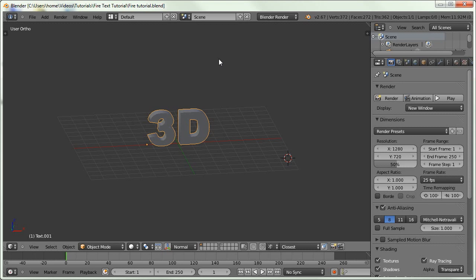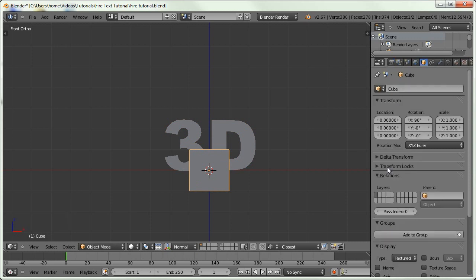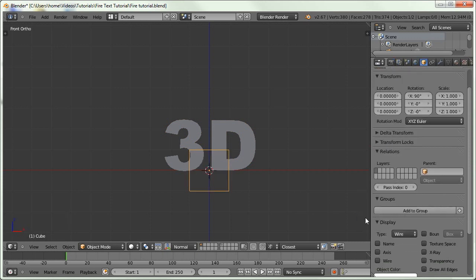So the first thing we need to do when dealing with smoke, and even though we're doing fire, it's the smoke simulator that we use to create it. And the first thing we're going to do is add a domain. So Shift A, add a cube, and I'm immediately going to change its display mode to wire so we can see through it, because we aren't actually going to need to see its solid faces.